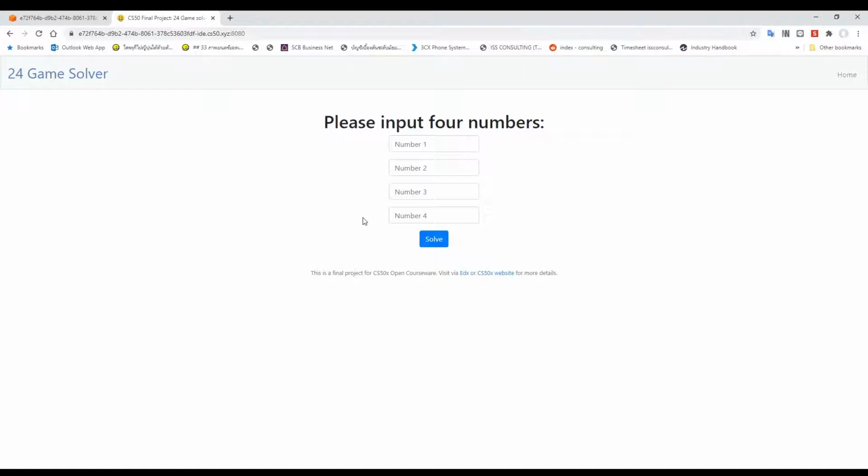The objective of my program is to provide the solution for a difficult question, or for someone who wants to check if these four numbers can be calculated to 24 or not. Okay, so let's go to my program.